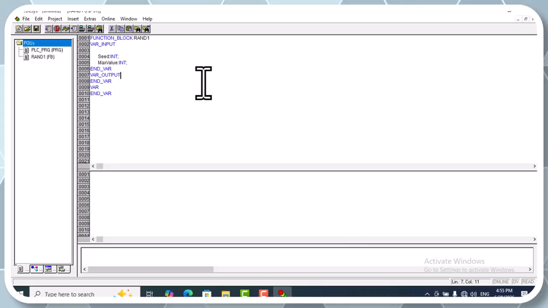And for output, my friends, we must declare the returned randomized value from our function block. So let's give it a name, let's do it like rand value, with INT data type. And also we need to declare the start value here, rand seed, INT data type, and it's equal to 0.